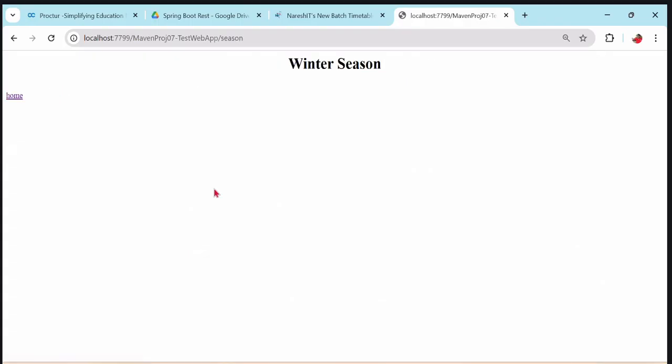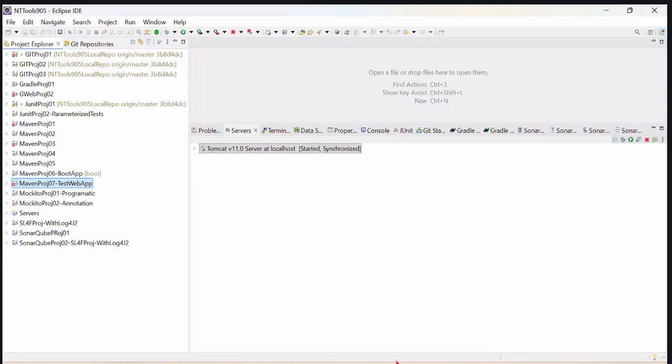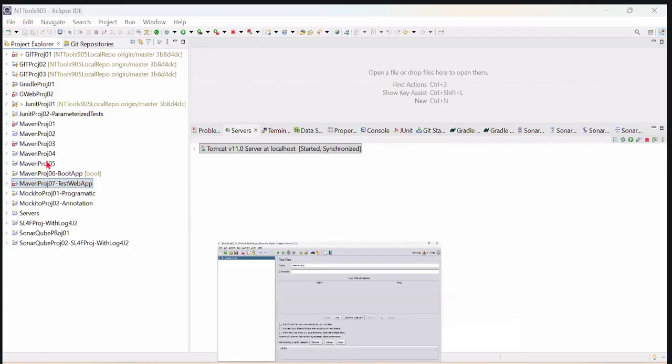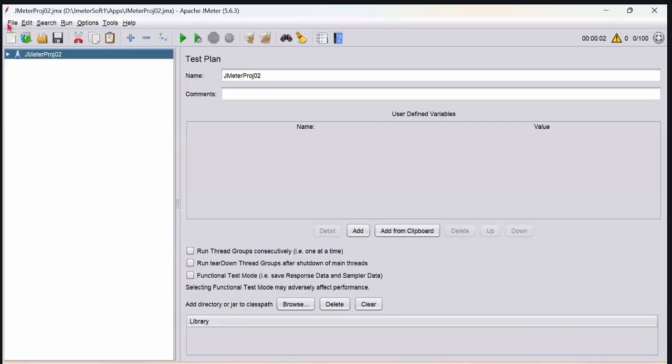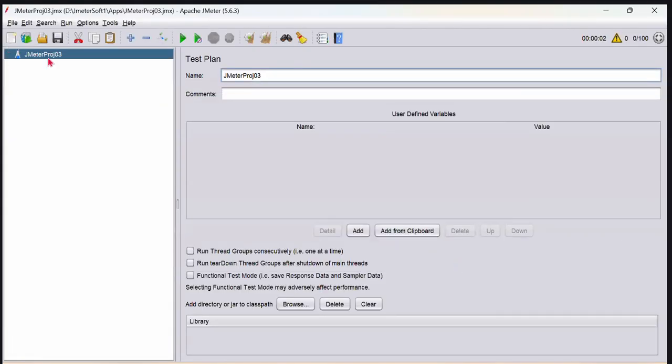Yeah, fine, we are getting output. Take this one, guys, and test it. File, new, test plan. JMeter pros 3. Save in this location.